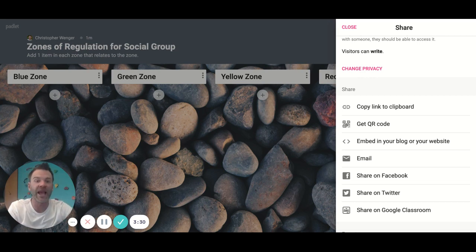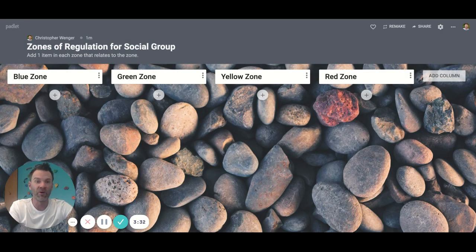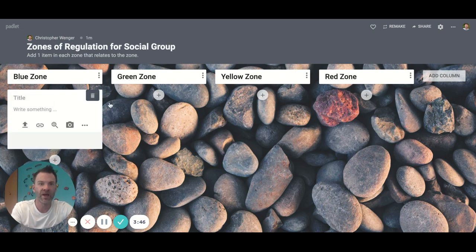Now you might be thinking, how do the students post away? Well, when they open up the screen, it's going to look just like this. Okay, so the blue zone. What would be something in the blue zone that would make someone tired? Okay, I'm going to click this plus button. And what would be something that would relate to the blue zone? Just feeling tired or down. I would say maybe a couch, right? So I can put the word couch in here and it would post it.